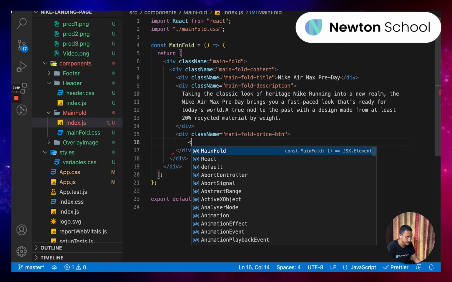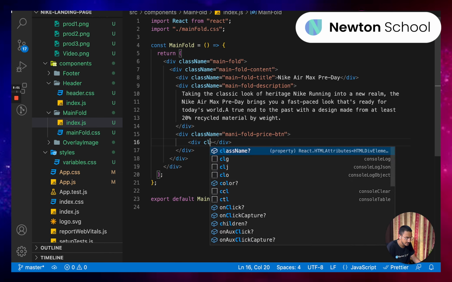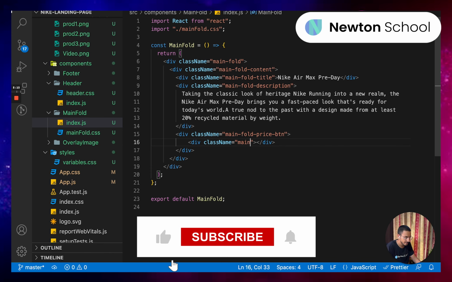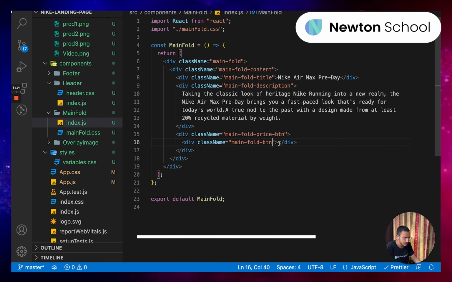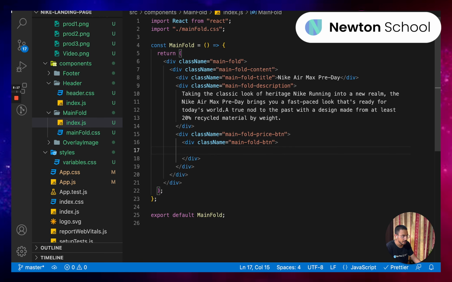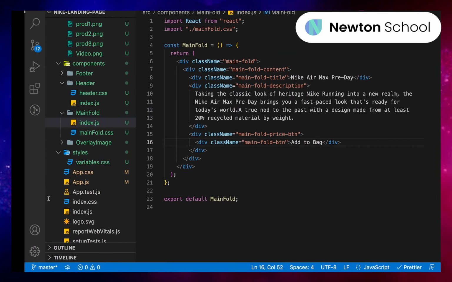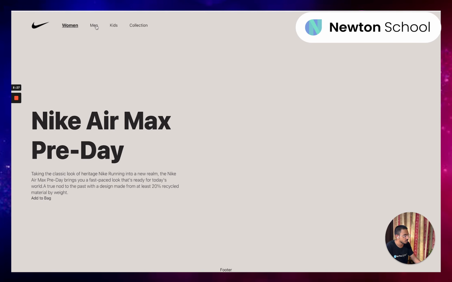So the first one is a button. So the button's class name will be, okay, there is a spelling mistake, it is Mainfold. Perfect. Now for this, the class name will be Mainfold button. Inside this button the text is simple, add to bag, bag capital. So if you see here, add to bag is here. And the next thing, also in the previous video I forgot to mention that this part is perfectly working.